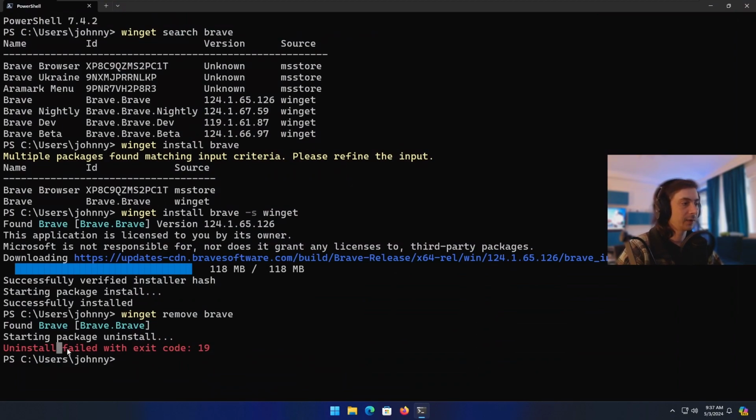And done. We have an error here, install failure exit code 19, but this is not an actual error. It's just because Windows considers code 0 to be success, and everything else that's not 0 is an error. And because the Brave uninstaller returned 19, Windows thinks it's an error, but it's not. So now we learned how to search packages, we learned how to install packages, and how to remove packages.